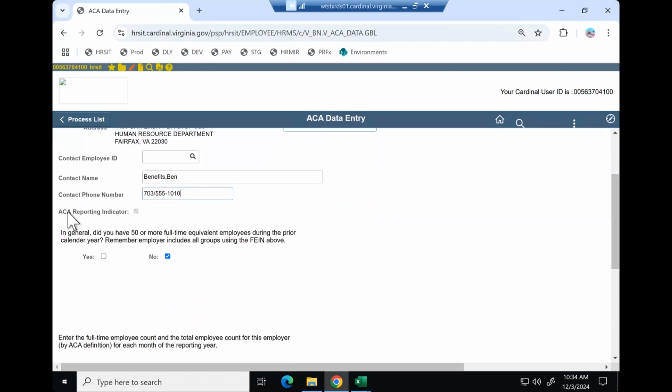All right. The ACA reporting indicator will be set for me. For all agencies, this will be set to yes. You can't opt out of ACA reporting. The next thing it's going to ask me is that, in general, 50 question. If I say yes to this, I'm going to get a 1095-C for all of my employees. If I say no to this, I'm going to get a 1095-B for all of my employees. So very important that you answer that accurately to make sure the right form is produced for your employee group.